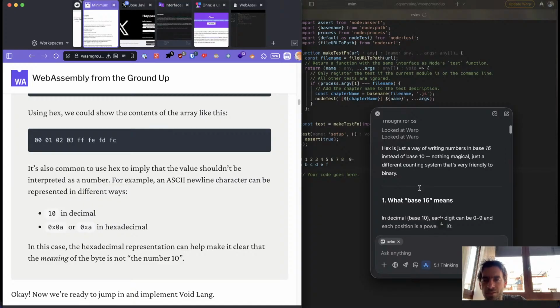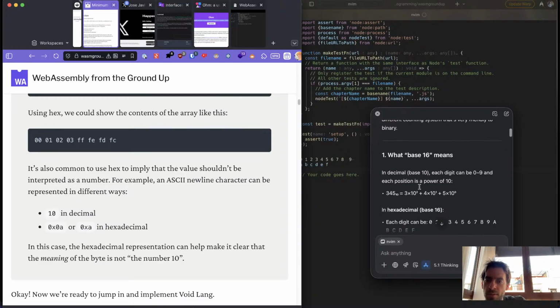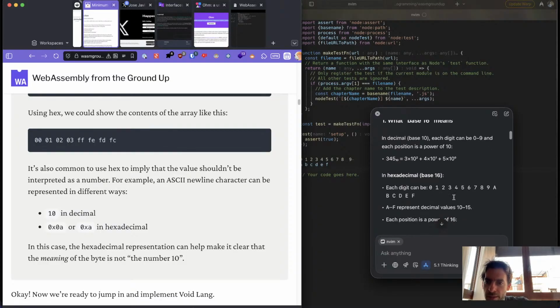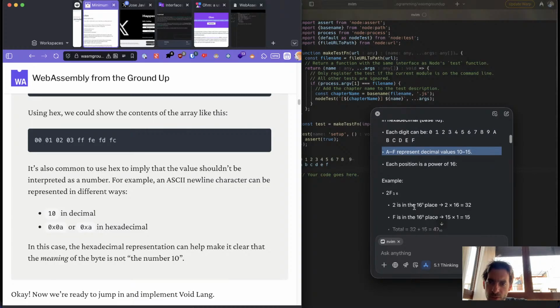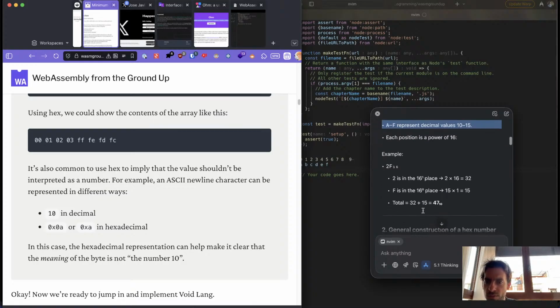Use of different counting systems is very friendly to binary. 0 to 9, and each position is a power of 10. A, B, C, D, E, F. Oh, okay. So that's why. A to F represent decimal values 10 to 15. Each position is a power of 16. For example, 2F in base 16: 2 is in the 16 to the 1 place, F is in the 16 to the 0 place, which is 15. Total 47 in base 10.